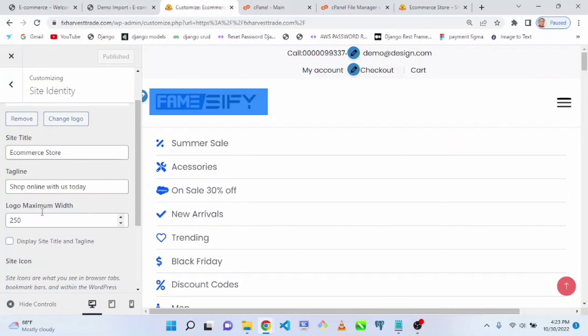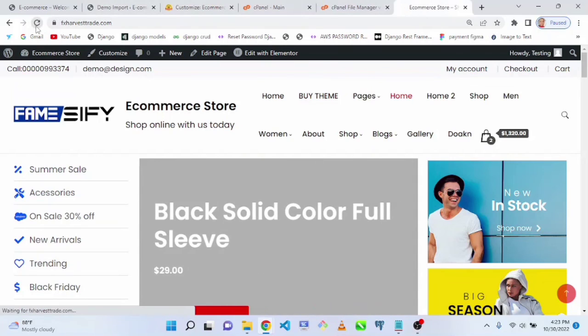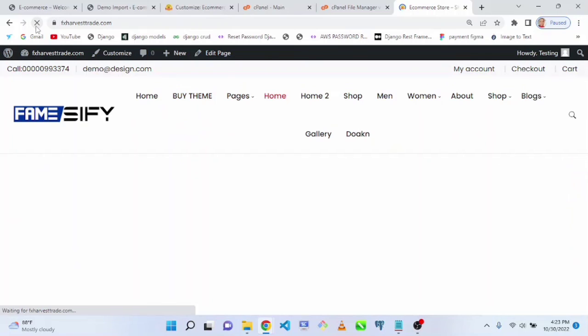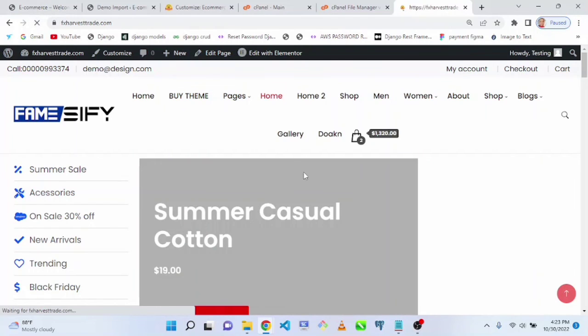So all I will do is just clear this. Since I already have the logo, clear this as well. And after clearing that, publish it. So I think this should work. Let's go back to this store and refresh. All right, so now this is gone.